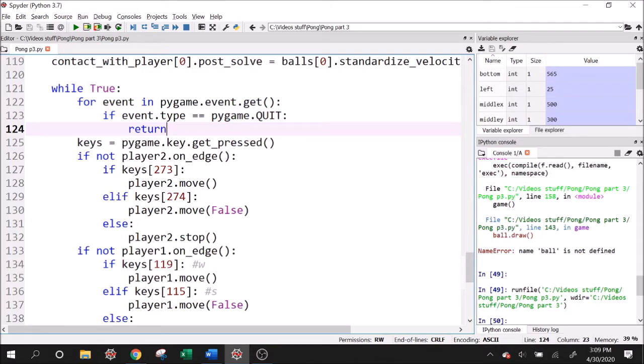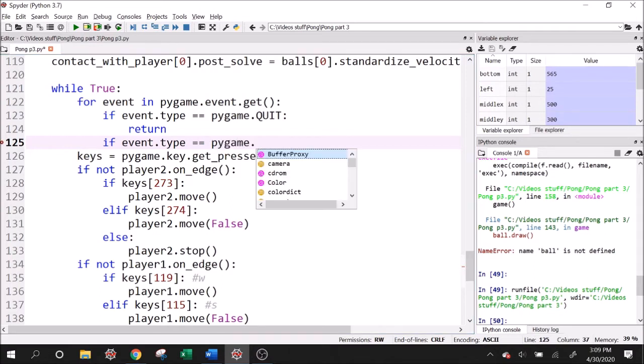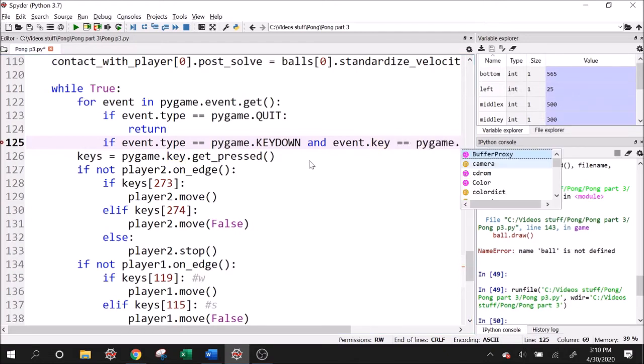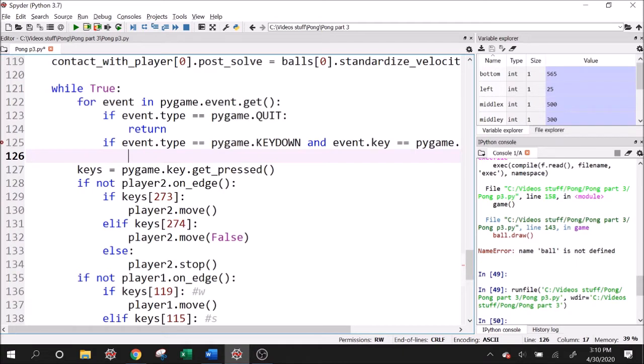So we're circling through all the events, and the relevant event is if event.type, the attribute of type, holds the value pygame.KEYDOWN, and event.key, which it only has if the event.type equals pygame.KEYDOWN, equals the key that we want, which is going to be pygame.K_SPACE. So if the space bar is pressed, then this happens.